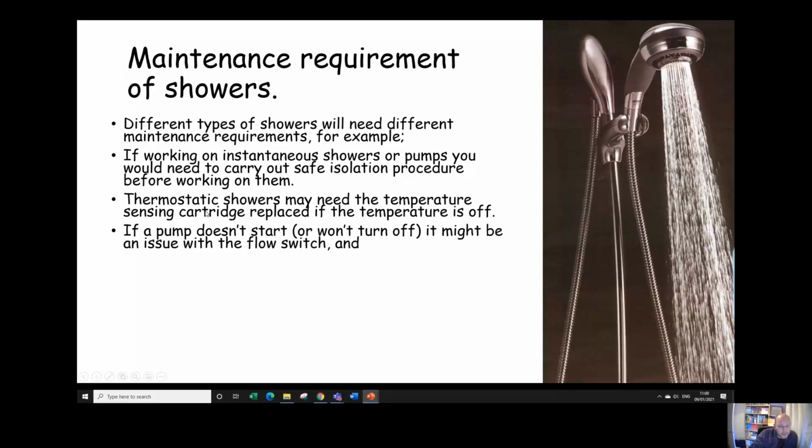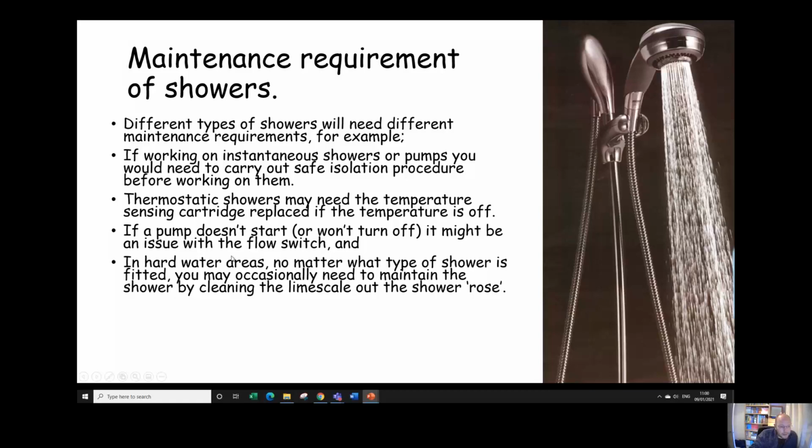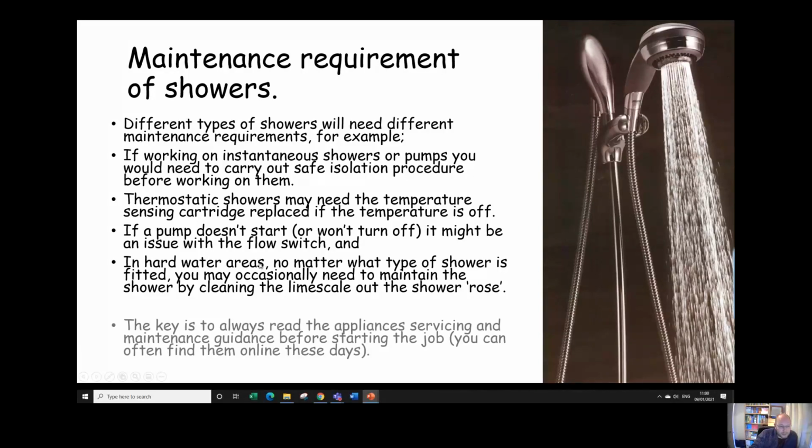If pumps don't start, or won't switch off, one of the key issues might be the flow switch, which might need to be replaced. And for all showers, no matter what type, if you fit them in a hard water area, periodically the shower rose, the shower head, will need to be cleaned out to remove lime scale.